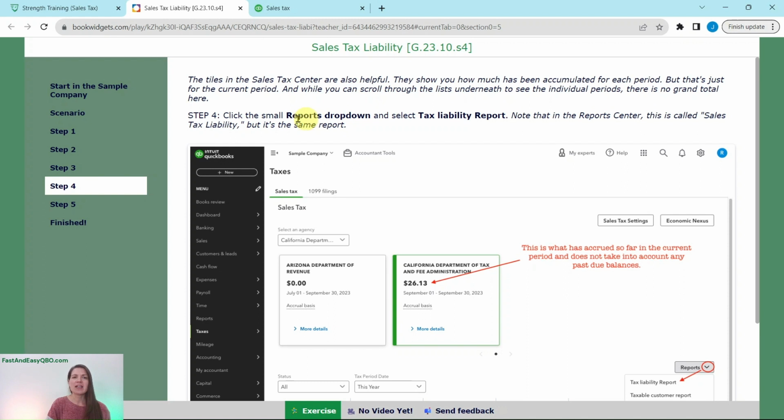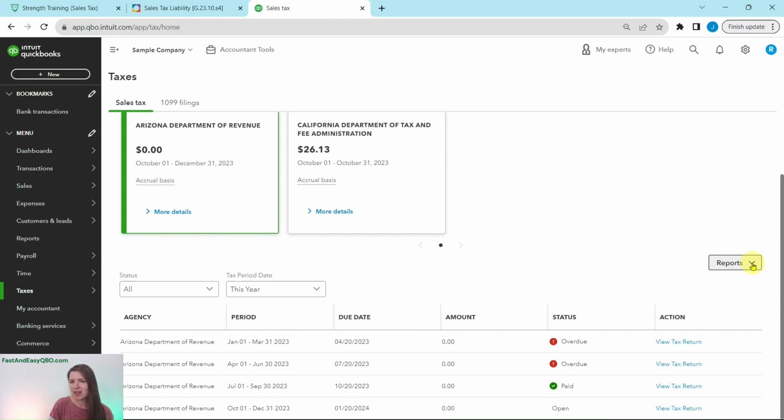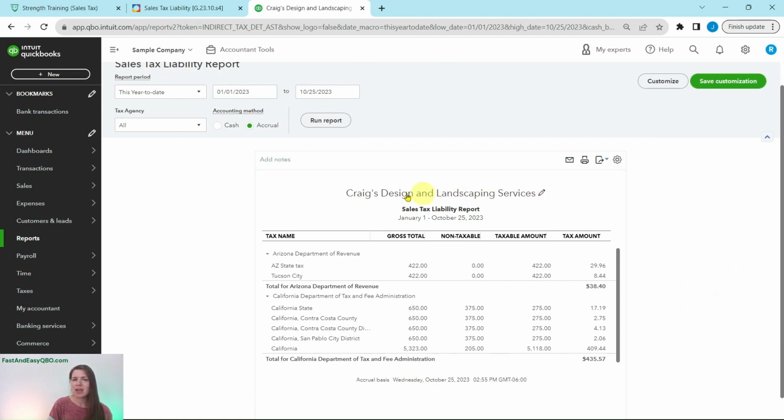And so if we click on the small reports dropdown and select tax liability report, we can run that report and see that. It's also called sales tax liability if you ran it from the report center. So let's go ahead and do that by clicking on that little down arrow here. And you can click on tax liability report. And when you do, a report is going to be run for you.